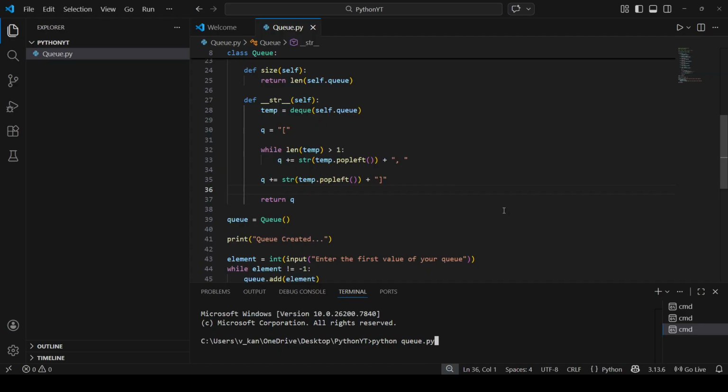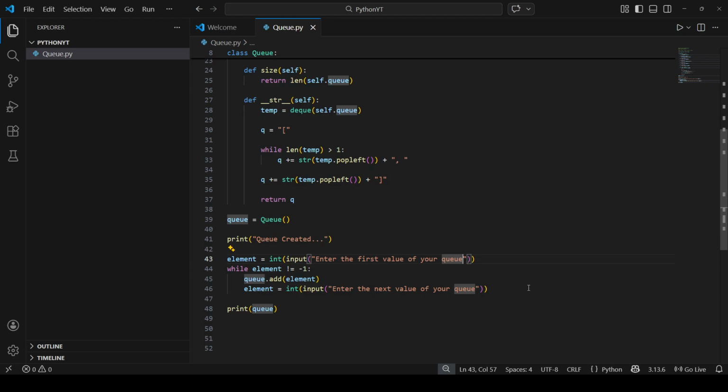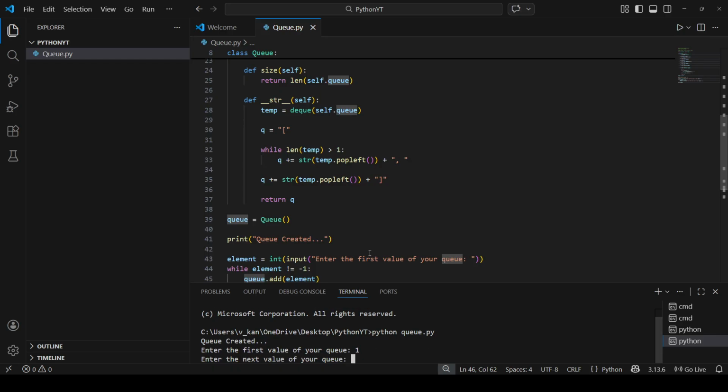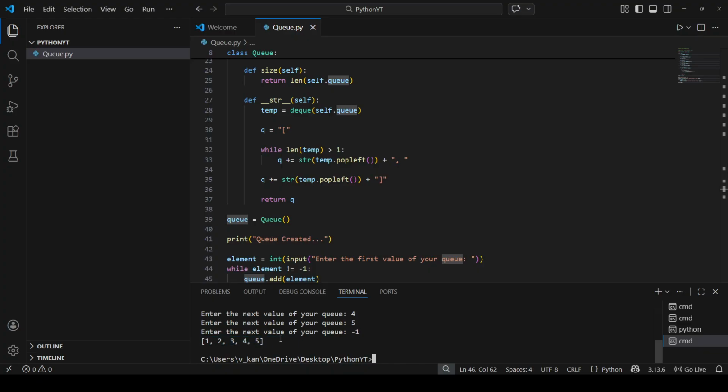So we can run our code here. So we can fix this prompt right there. Just add a colon and a space so that they have space to type. Okay, so we'll enter 1, then 2, then 3, and then 4, and then 5, and now when we enter -1, it should stop, and then it prints out the queue that we've entered just with square brackets and then elements in between the square brackets 1, 2, 3, 4, 5.